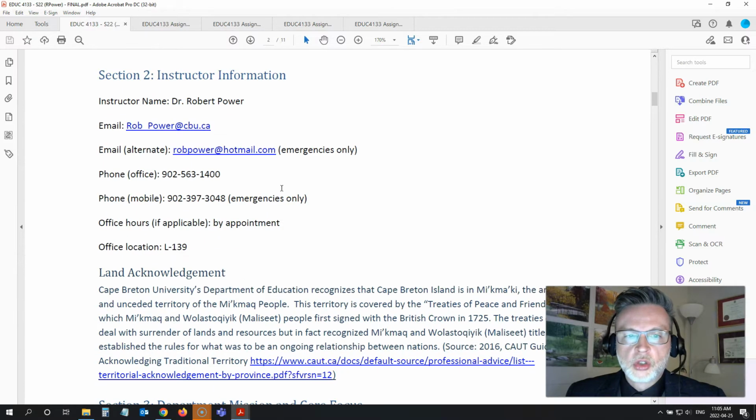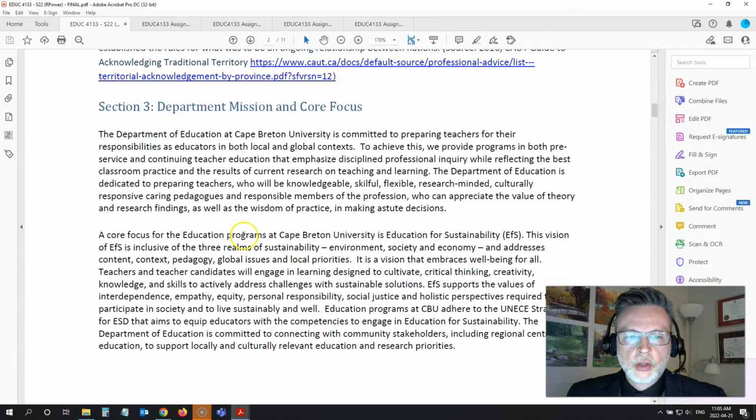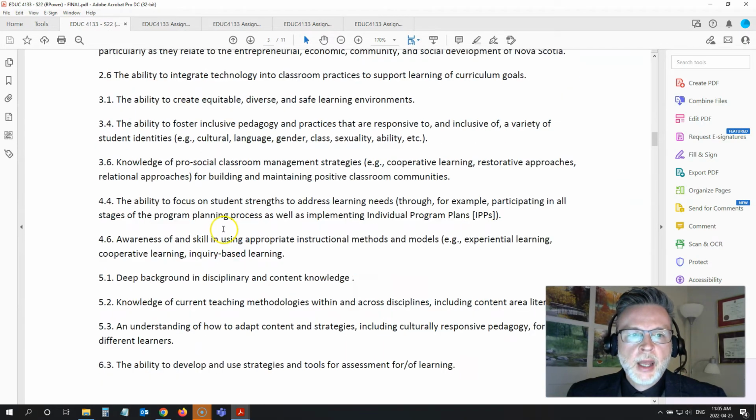So again, my instructor information, my contact information is all here. It's also in Moodle. You can easily find that. My office is in the education department over near the library on campus. I'm on campus most days between 9:30 in the morning and 1:30 in the afternoon. So it's easy to find me.